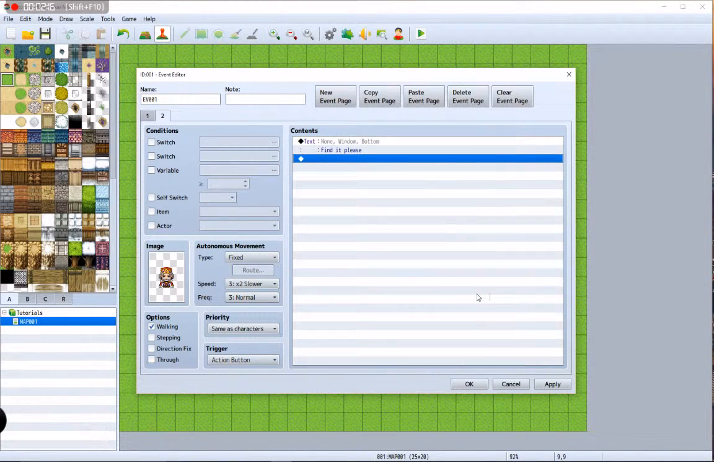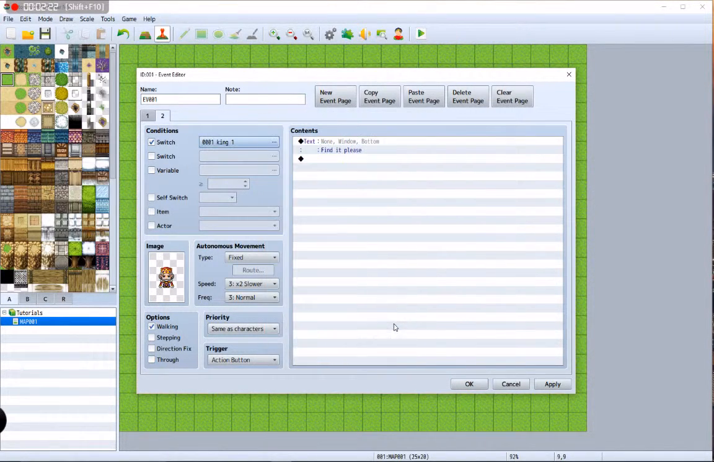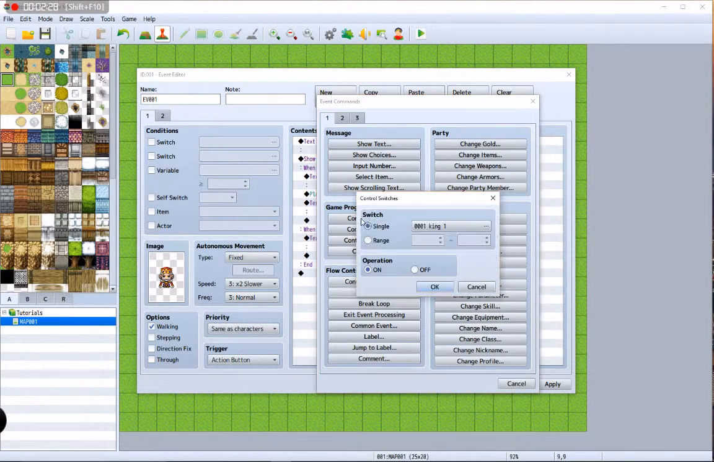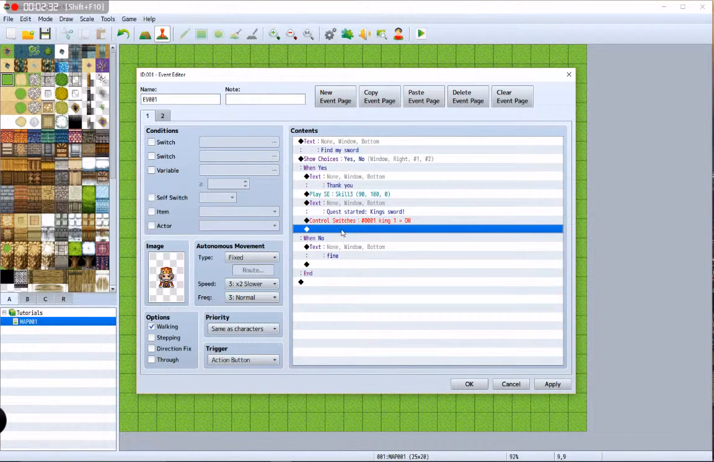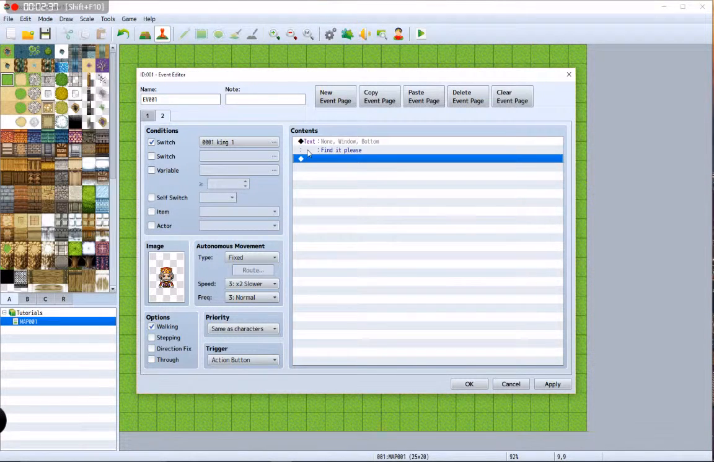So you'll say, find it please. I'll make this a switch. It will be King 1. So after the quest is started, you will control the switch King 1 and you will turn it on. So after you've taken the quest, it will come to this page. He will ask you to find it. So we'll apply that for now.